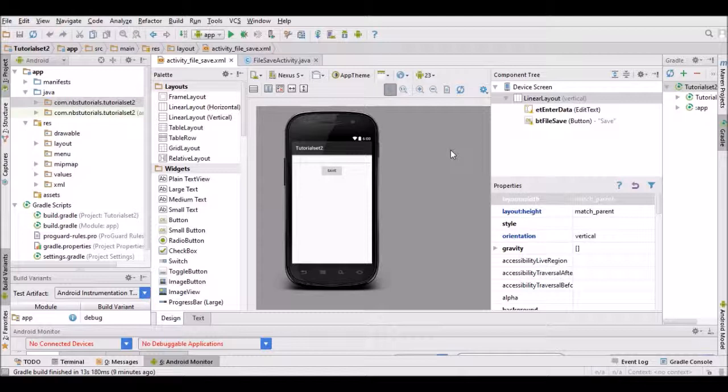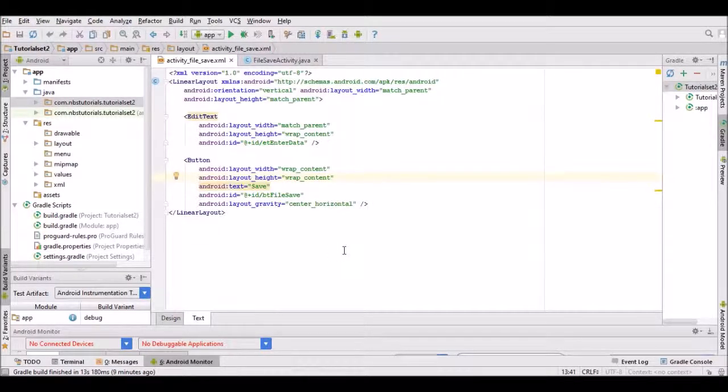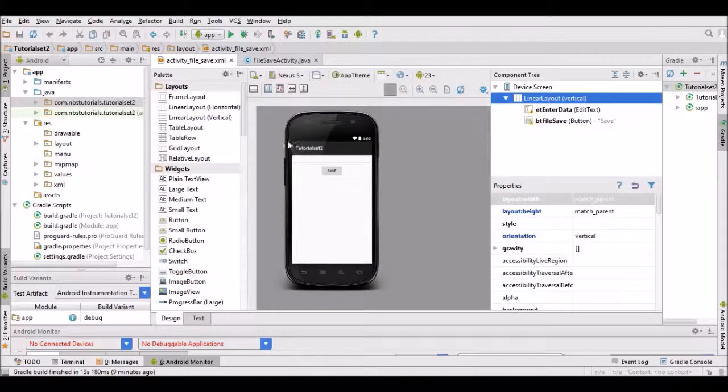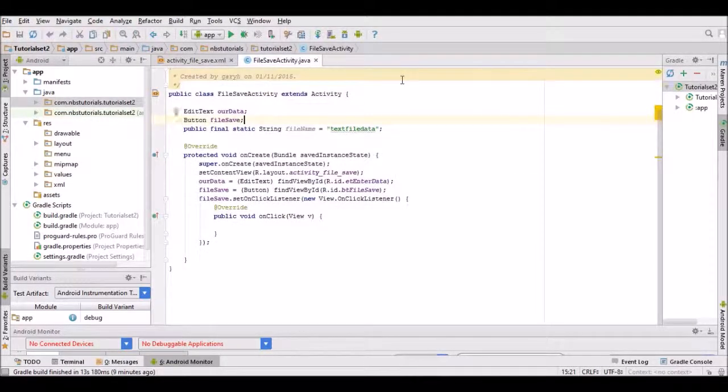So all I've done is create a very basic layout here. All it is is an edit text with a button, and when we click that button it will save the data which we entered in the edit text. To save some time, I've already started to create the Java here. I've associated the Java with the layouts, and I've set up the edit text and the button itself. All the things we need to do are going to operate within this on-click method here.